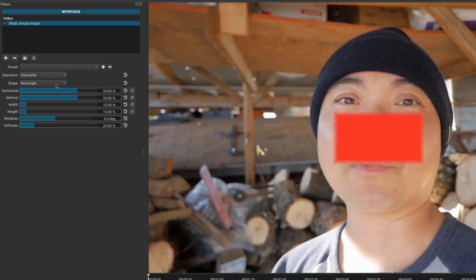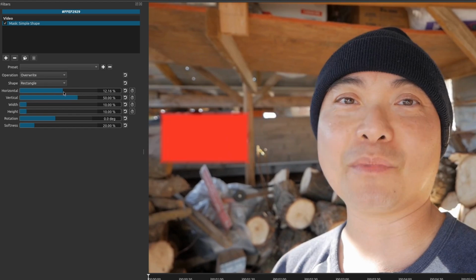And then you can choose from a variety of different shapes. So the default is rectangle. You could choose ellipse, triangle, or diamond. So we're going to stick with a rectangle. And then if you see down here, you can adjust the position and size and even rotation and softness of this shape. So unfortunately, you can't just drag this around. You actually have to move it with the values here, which is kind of annoying.